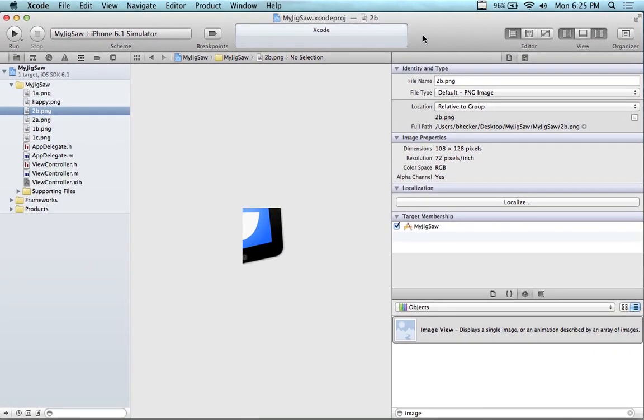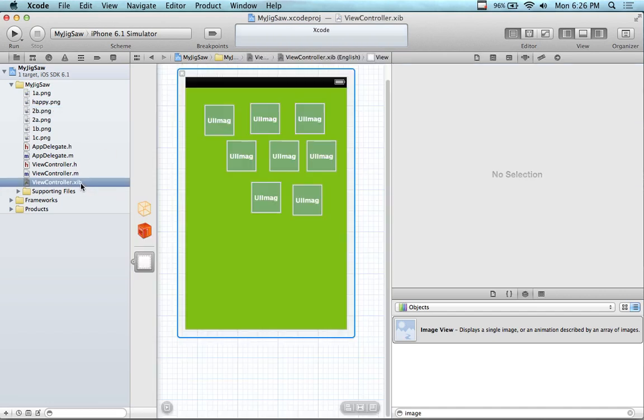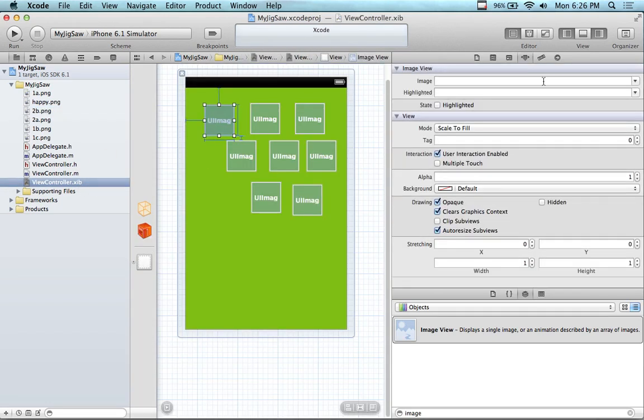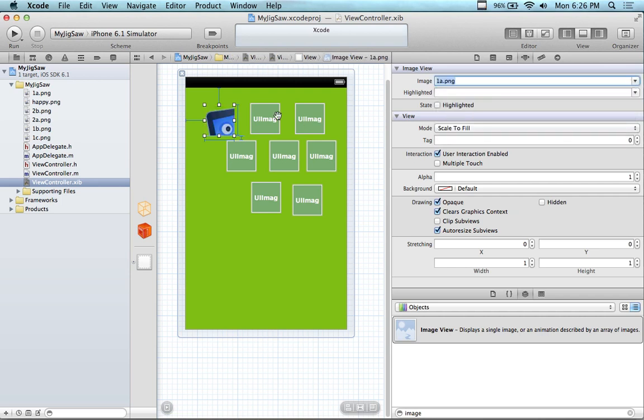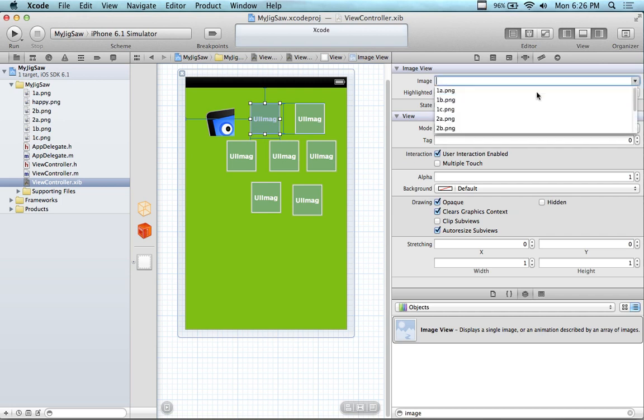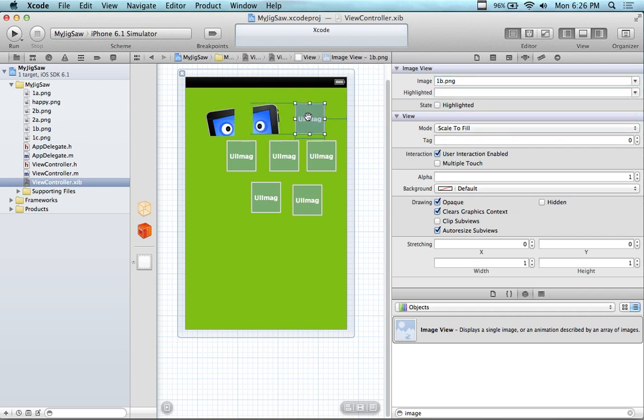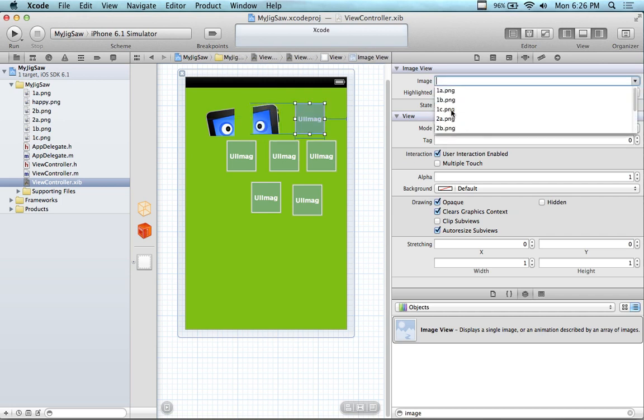I'm sure no one has created a jigsaw puzzle in this amount of time, but we're ready to start populating. So go ahead and put one of the images in each one of the boxes. You can duplicate images if you have more image views than you have images. So go back to the XIB file. For each one of them, up at the top here, you're going to select one of those images. This has got to have 1A in it. This is going to have 1B in it. This is going to have 1C.